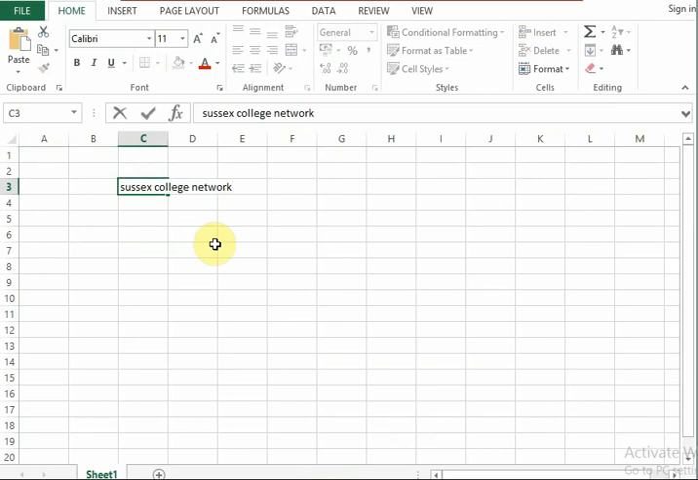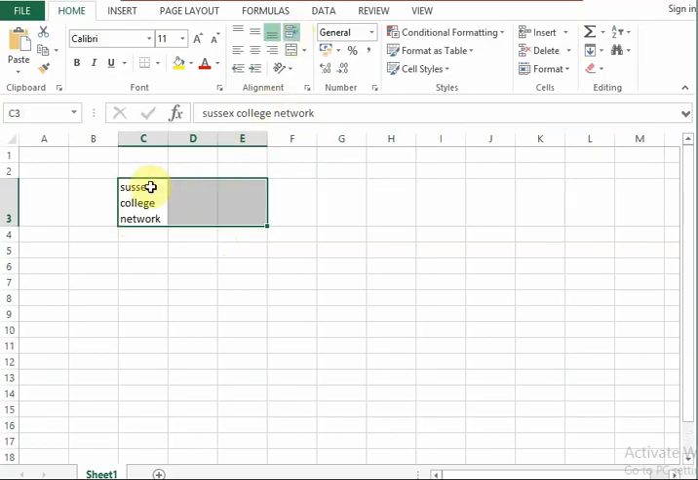Network, Sussex College Network. Now see, I can't type using one single cell. First I need to merge these cells. First you need to click outside these cells, then you select here, hold down the left mouse button and drag it till the end of the sentence. Then select wrap text here. The wrap text actually merges cells vertically. Now the sentence will be displayed here as shown.